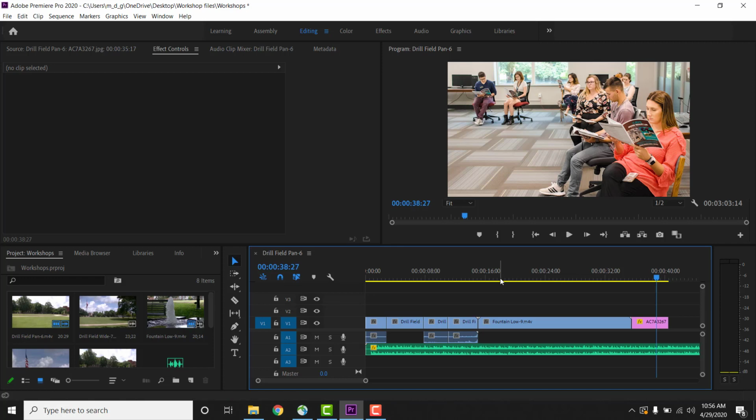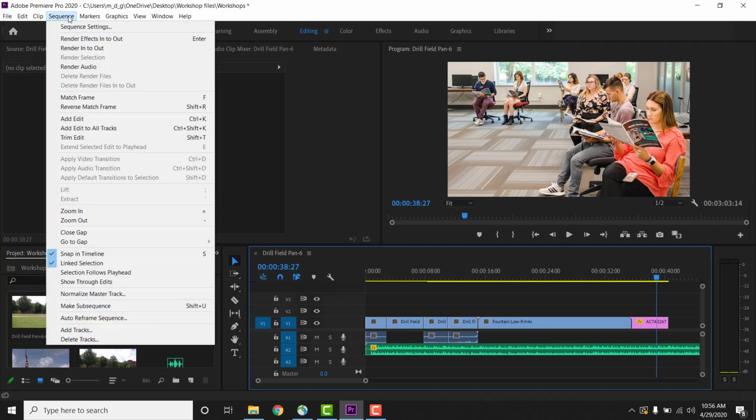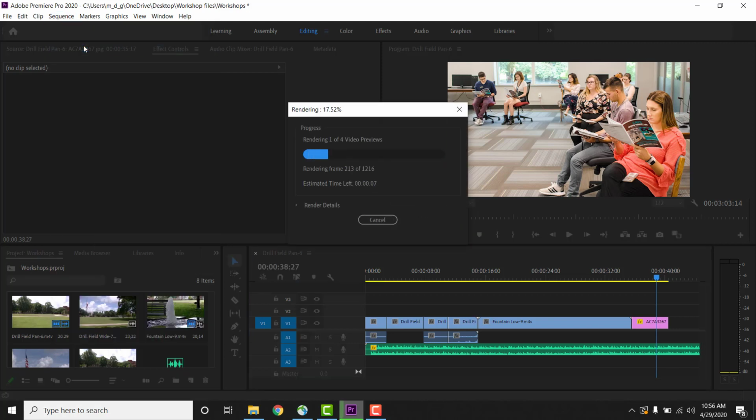So basically, your computer just can't handle running all of this in real time, and it has to render it first. So to do that, I'm going to come up here and I'm going to say Sequence, and I'm going to tell it to render in to out. This is going to render everything that's on my timeline. And as you watch, you will see this bar up here starts to turn green. If it's green, that means it's rendered. If it's yellow or red, it needs to be rendered.